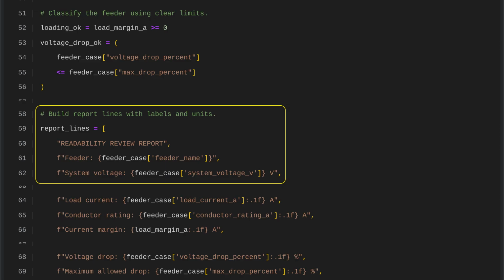The report is built by adding text lines to a list. It begins with the title, Readability Review Report, then adds the feeder name and system voltage from the feeder case information. Including the voltage with its unit makes the report clear and specific.